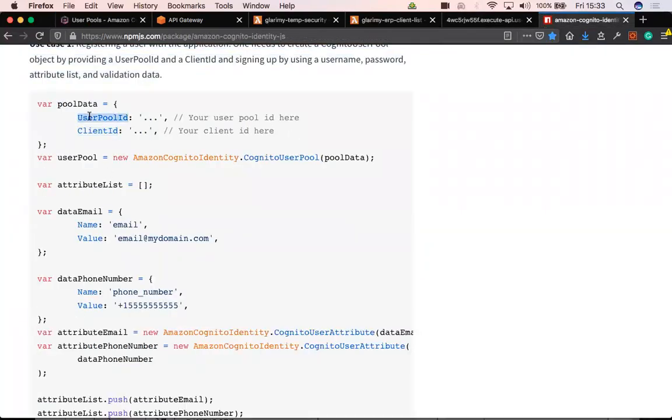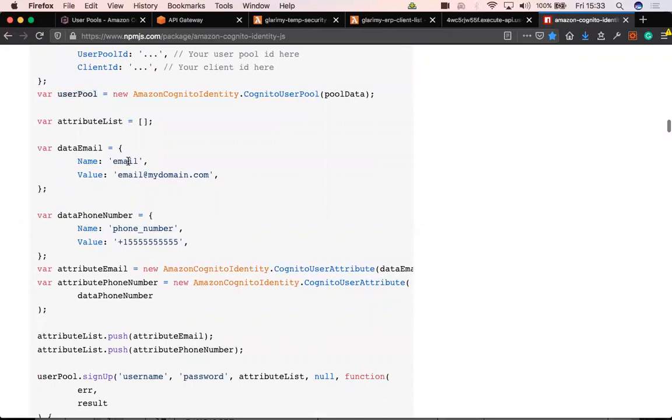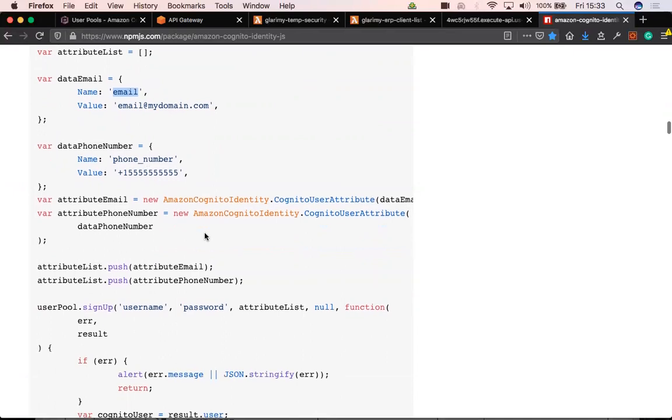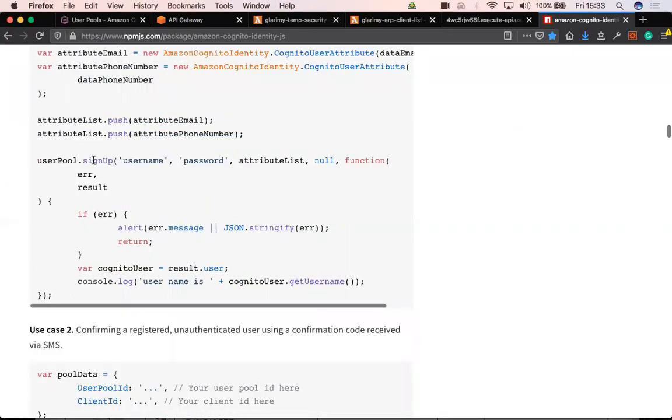So you need to give the user pool ID, you need to have the client ID, then create a user pool object, then create the attribute list. In our case, attributes are email and name only. In this example, they are using phone number, of course. And then call sign up on the user pool by passing those data. Then it gives you some callback function. In the callback function, you do something.